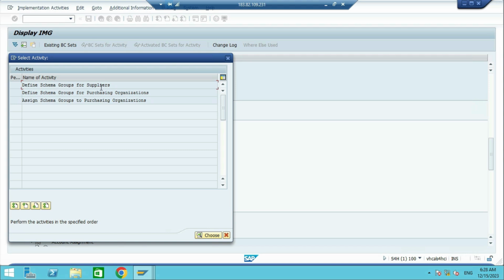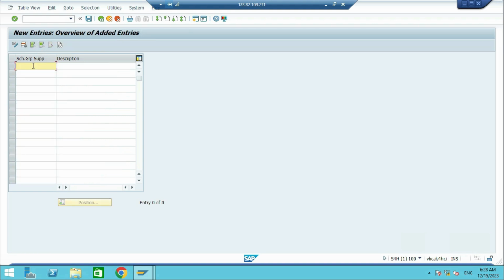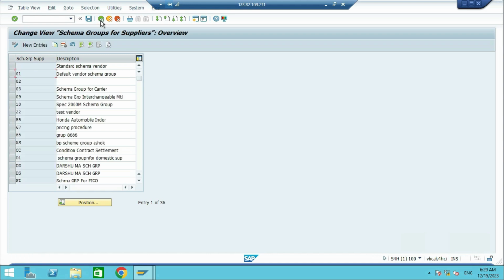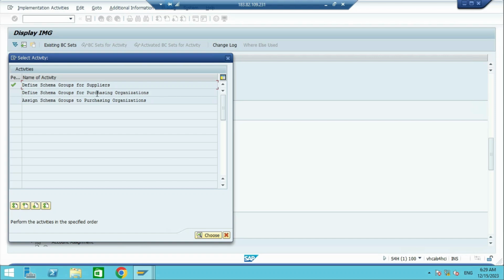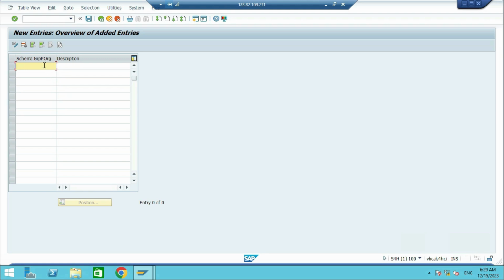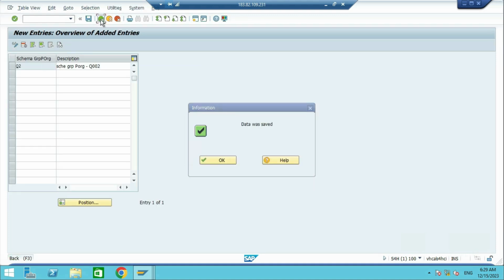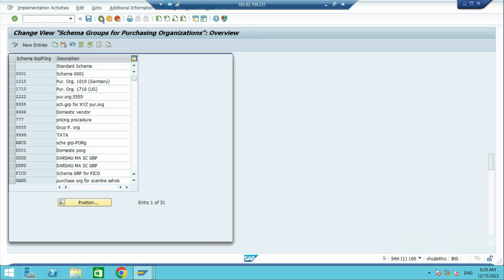First one, we need to select define schema group for supplier. New entry. Enter 2-digit variant. Enter the description. Save the data. Go to back. So step number 2, define schema groups for purchasing organizations. New entry. Enter 2-digit variant. Schema group for purchase organization. Description, and then enter company code for our reference. Save the data. Go to back.